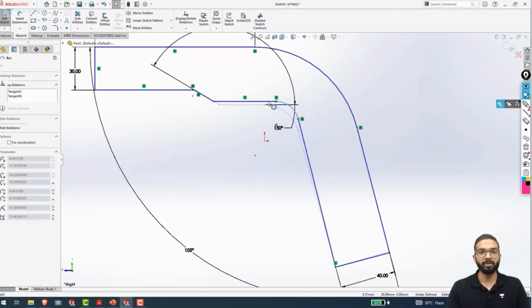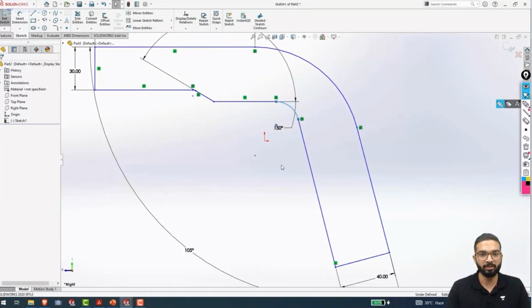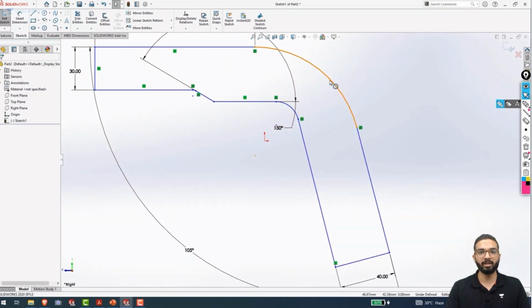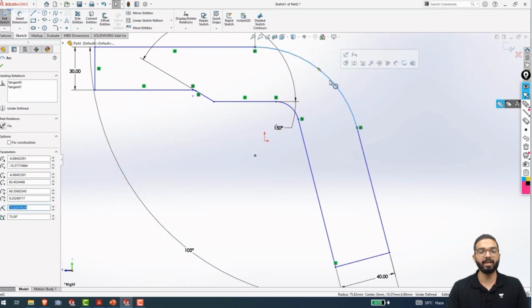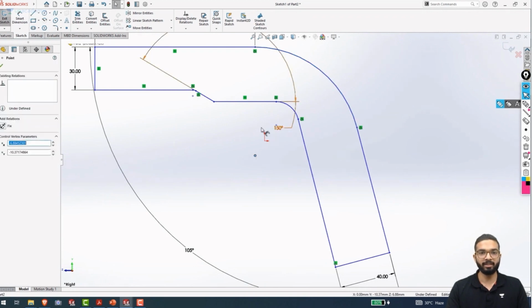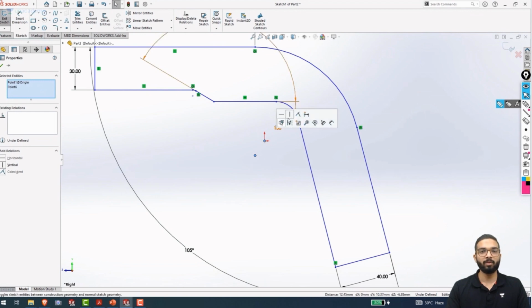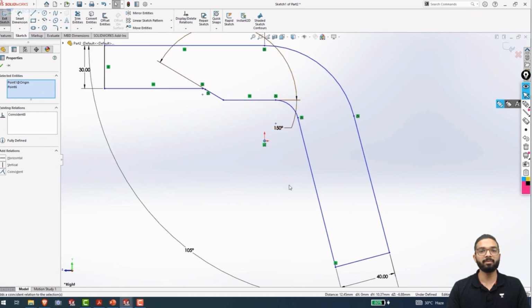Now if I move, you can see that the center is moving. I will select this center over here, that is the center of this arc. As you can see, it has been highlighted. If I select this arc over here, I will again select this center and with pressing Ctrl I will select the origin. Once I have selected both, I will make them coincident.